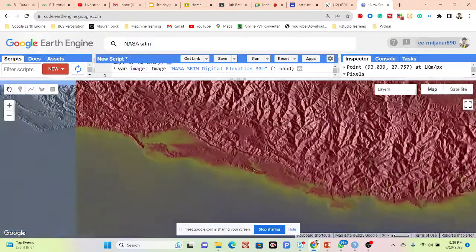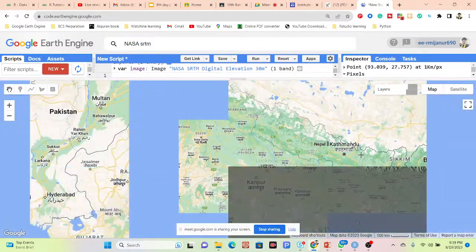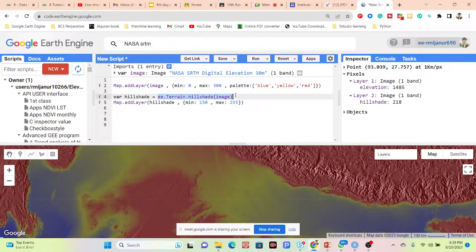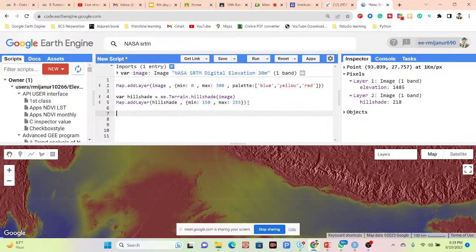So at this time, we created the hillshade map using the ee.Terrain.hillshade function, and it shows the hillshade area as a 3D view. Now I want to create the slope map. For that, with the same approach, take a variable, and then use the function ee.Terrain.slope. Then simply call your image, copy that and paste here.